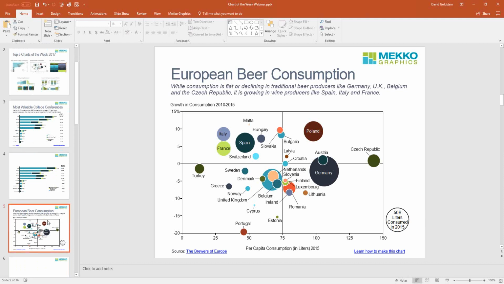The second chart I wanted to show you is a bubble chart, and it is the European beer consumption bubble chart. This was also a very, very popular chart, and I wanted to show you how to make it. A couple of things high level with respect to bubble charts. I often like to add quadrant lines to bubble charts. I think that helps classify things, and you often want to take a look at the elements that are off the diagonal.